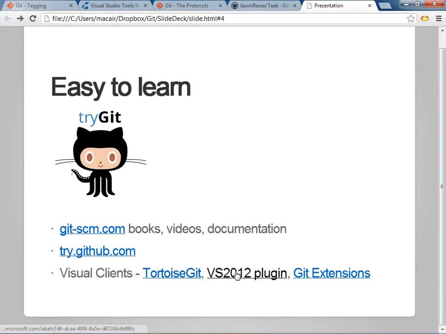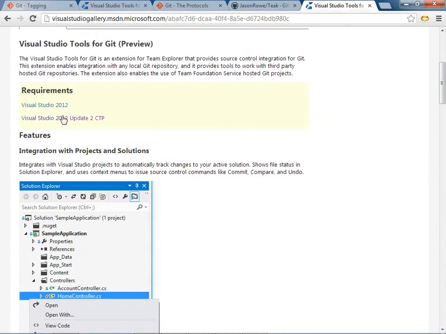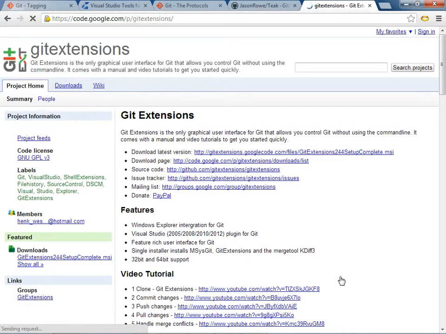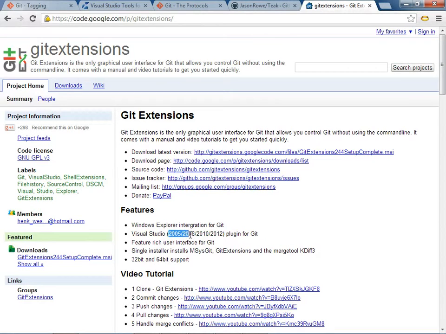Then there's the Visual Studio 2012 plugin, which was just announced. I'll go through that in my demo, but they have lots of information on how to use it too. And Git Extensions, which I haven't used yet. It sounds like the current de facto graphical user interface for Git in Visual Studio. Works with 2005, 2008, 2010.